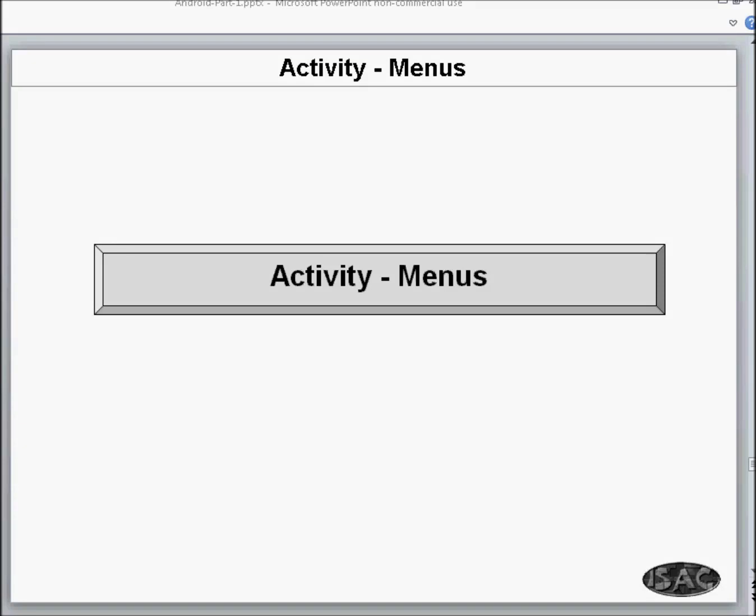Hi, welcome to Android. In the last class, we discussed buttons and the activity lifecycle and how to create an action for each of those buttons. In this class, we'll be discussing how to create menus and how to use them in your activity.